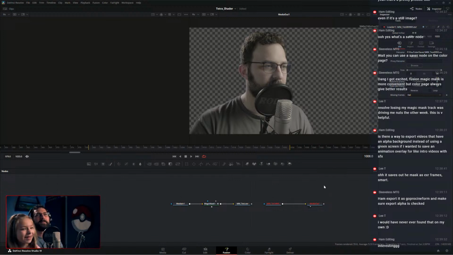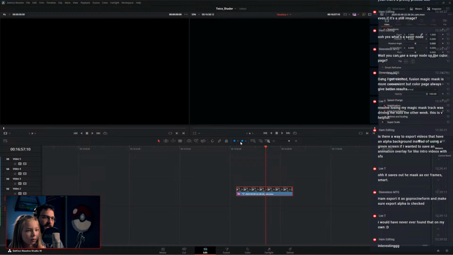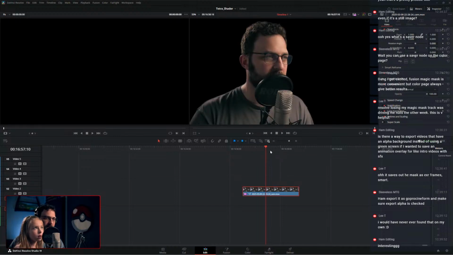Exporters go from Cineform, make sure export alpha is checked. Yeah, that's another way to do it. Instead of using a green screen, definitely don't use a green screen. So yeah, let me just show that real quick because Sleeveless is right.